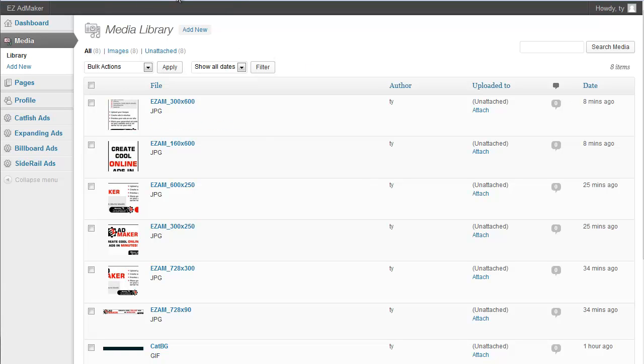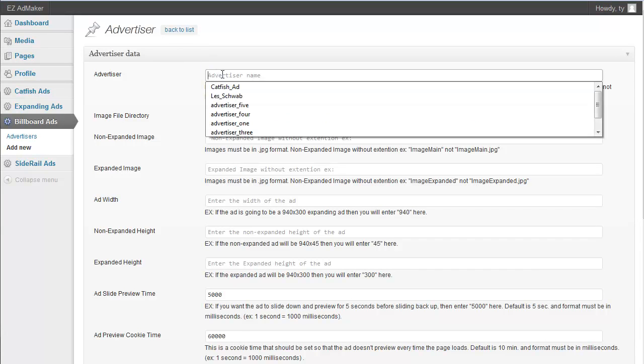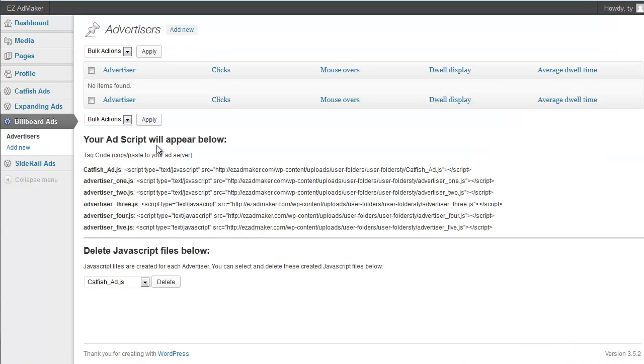Okay, so I'm gonna add new. These particular ones are going to be 940, expanding to 300. So the first ad will start out at 940 by 45, and it will expand to 940 by 300, which will actually be an additional 45 pixels as well, because the top ad stays there. But we'll copy that. I gotta remember we were at 5, so now we're at 6 for this one.